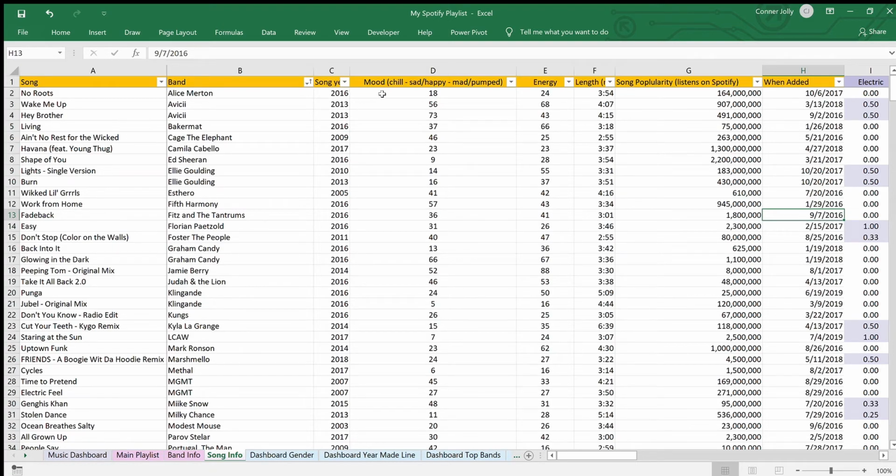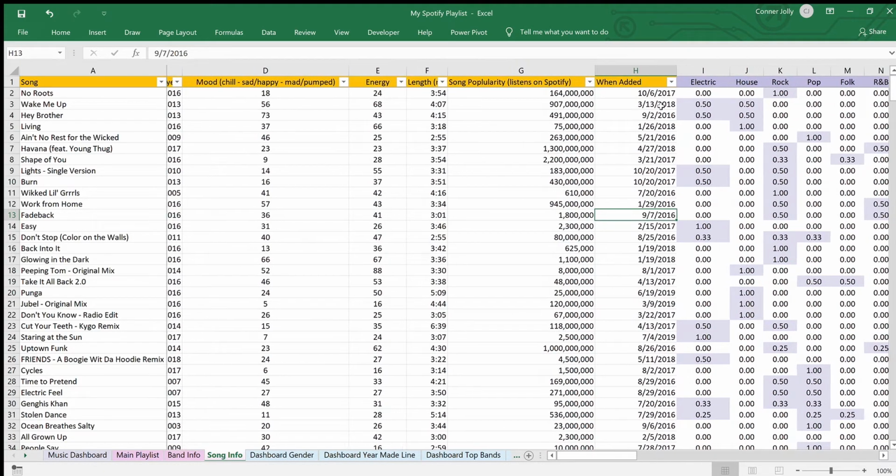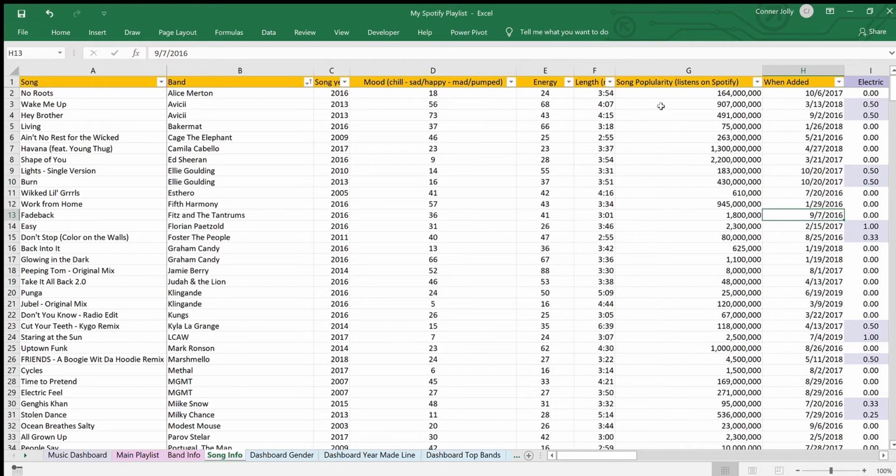Going to the song info, we were given the song, the band, and the song year. But what we weren't given is the mood, the energy, the length, song popularity, or again any of the genre, subgenre stuff. So I pulled actually over the subgenre and genre stuff from the band because I didn't think that would differ too much between songs and because that would take way too long.